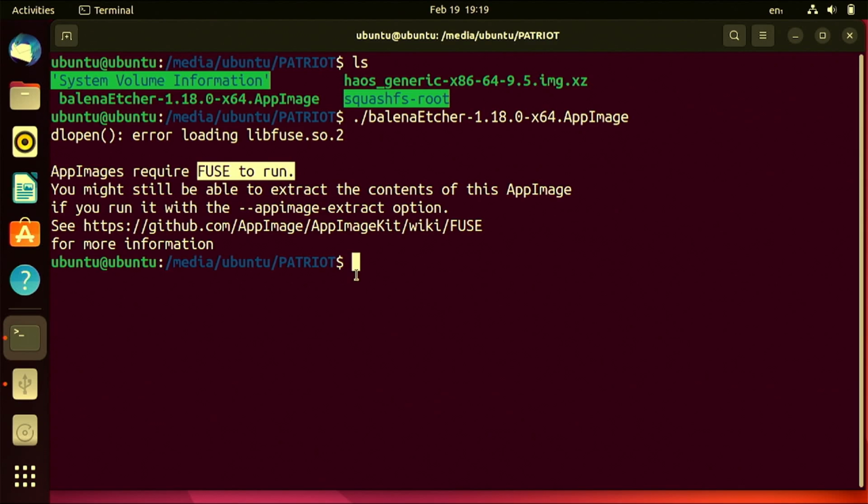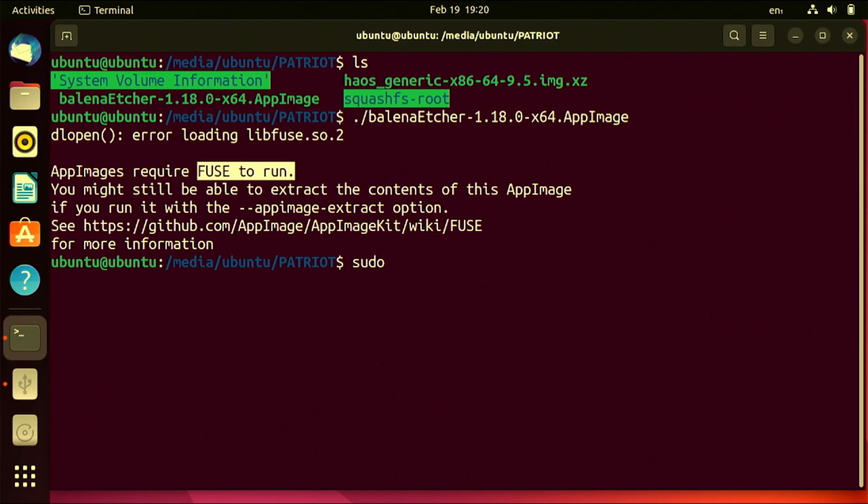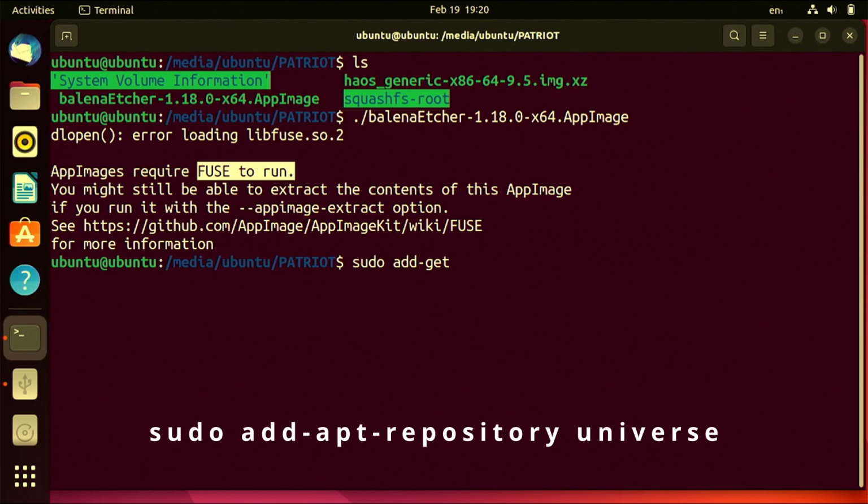So in order to run that, we're going to have to add a repository. And in my original video, I pinned the comment, and the comment comes from a Ricardo Kalina. And I apologize if I butchered your name, but as he states in his comment, we have to add a repository called universe. So that's going to be with this command, sudo add-apt-repository, and the repository is universe.